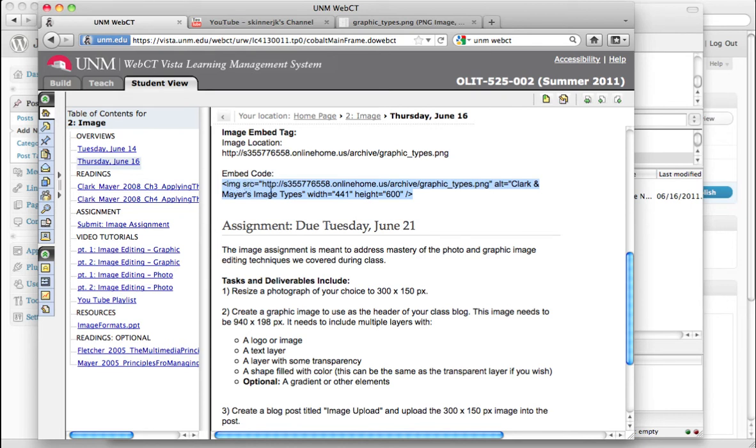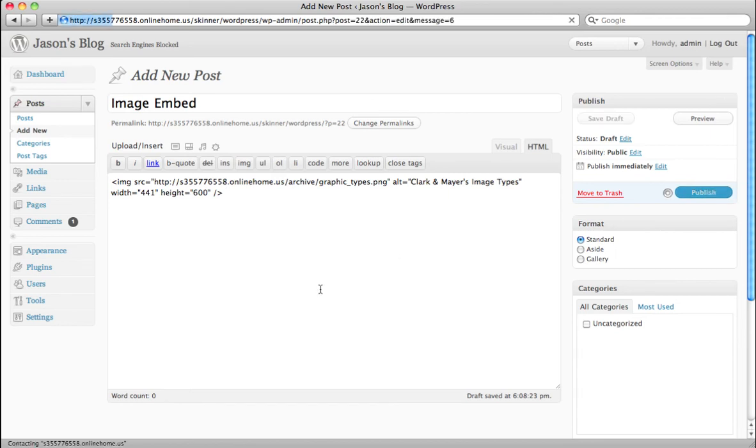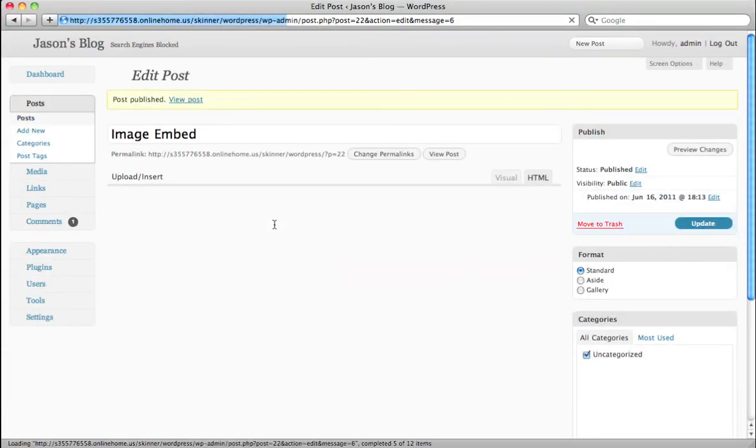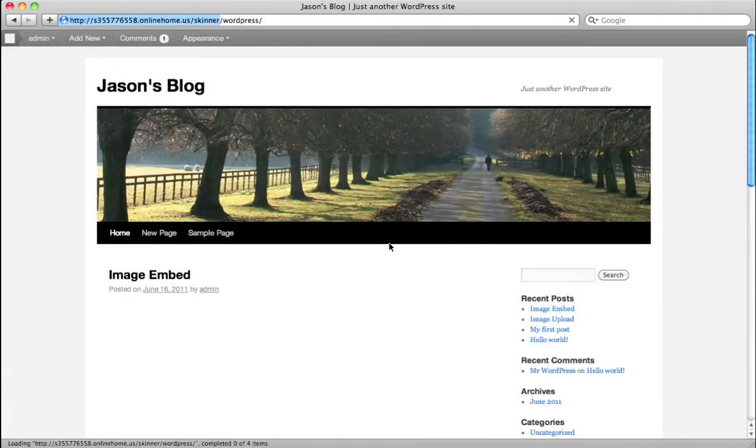What I'm going to do is copy this image embed code, and now I'm going to jump back over into my blog. Once again, we're in the HTML view, and now all I have to do is paste this code into my post, and now I can publish it. Great. So I'm going to click on my blog link here and take a look at the blog.